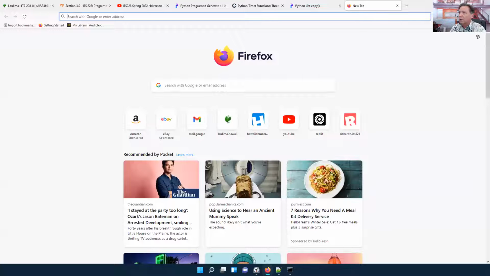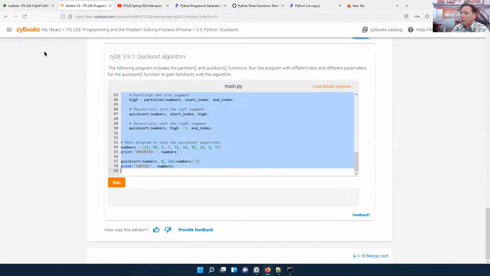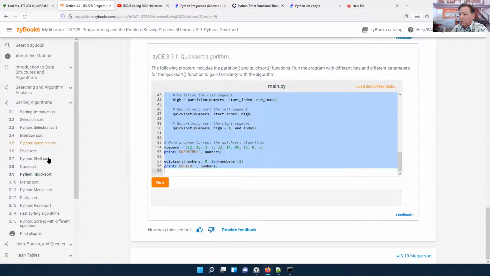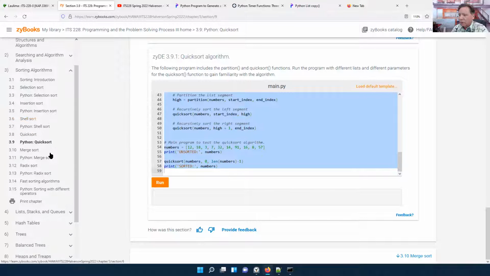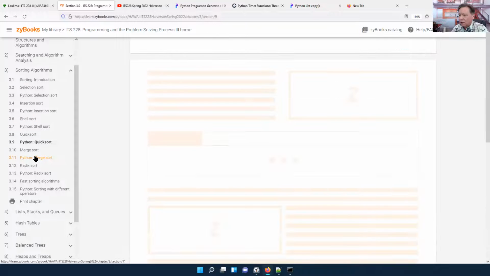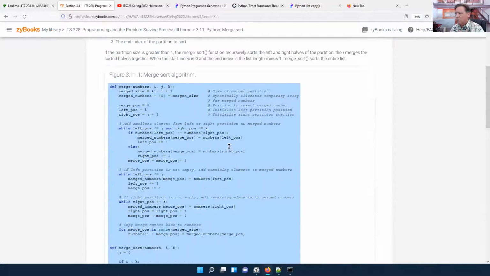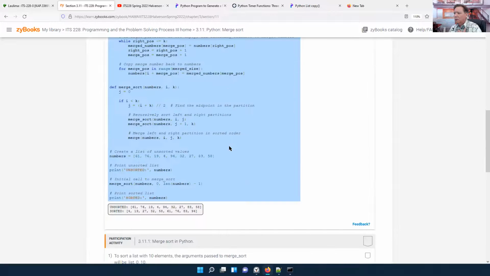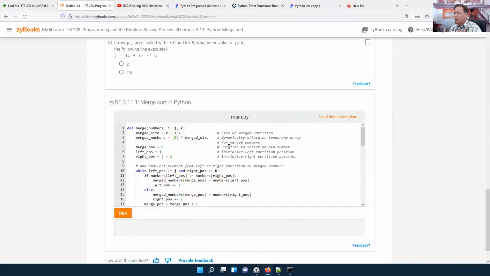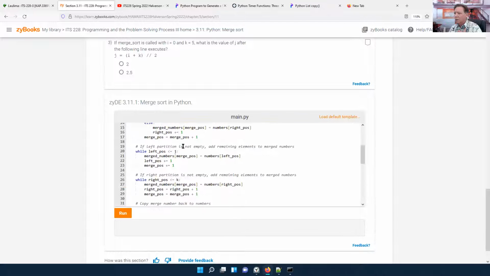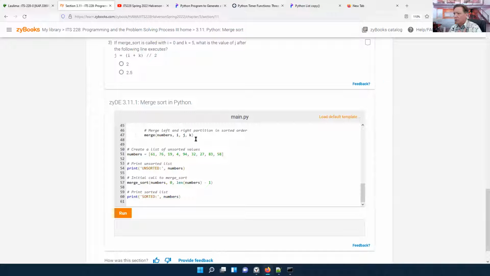So I'm going to throw in a couple more of these. Let me go back to here, and that was quick sort, shell sort, insertion sort. I'm going to do a merge sort. Kind of like merge sort. Does it have the code down here at the bottom? This is nice. It gives you the code down at the bottom. Cat.